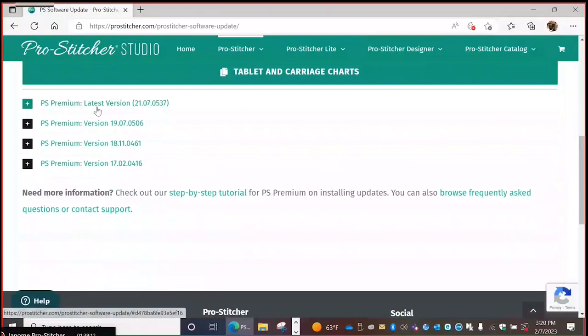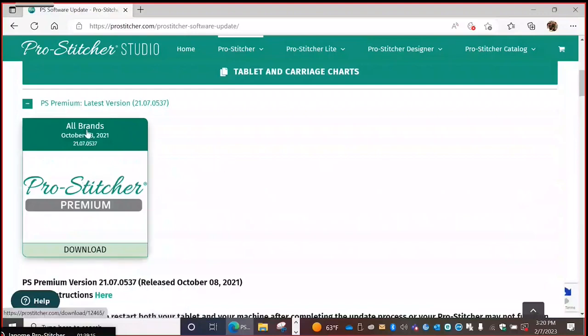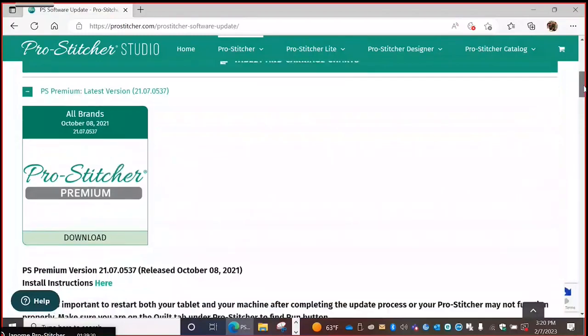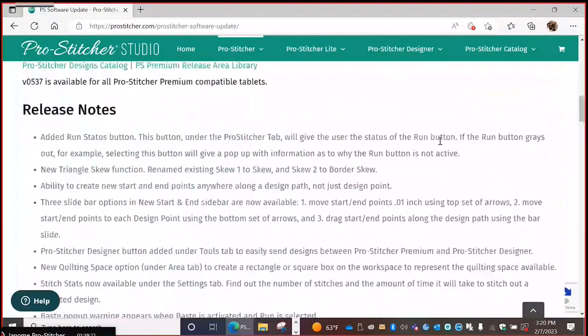Okay. Now, when you do go to select the Pro Stitcher update, you can come down here on this page and it will have release notes.